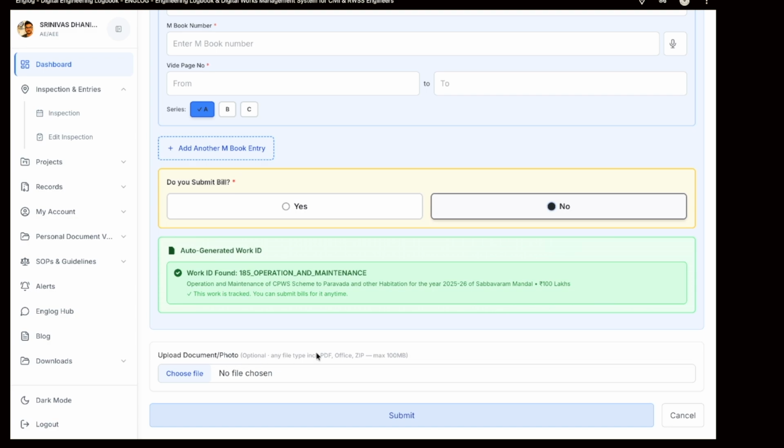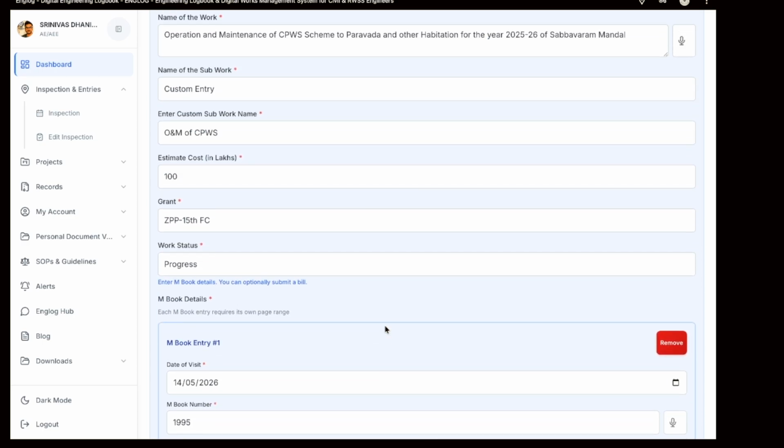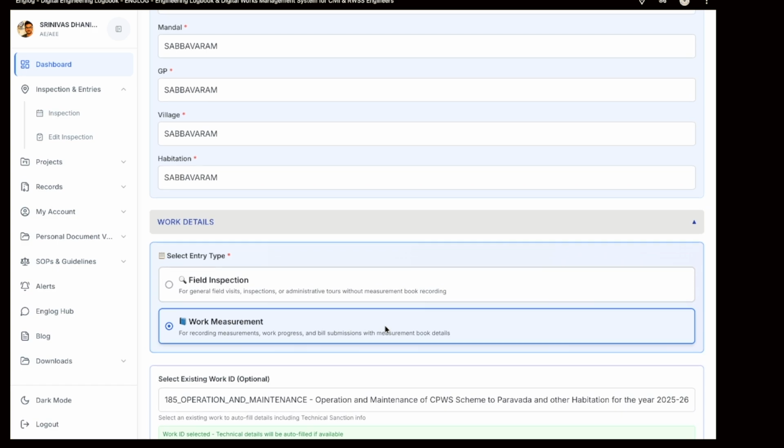All supporting documents are securely stored against the respective work ID. This ensures that all the project related information remains available in one location for future reference. So next, for final submission, click the submit button. Your tour or work entry is successfully recorded in the system. So this is the tour entry workflow.